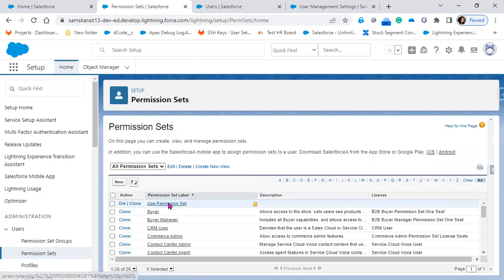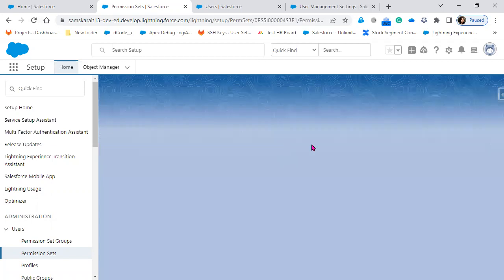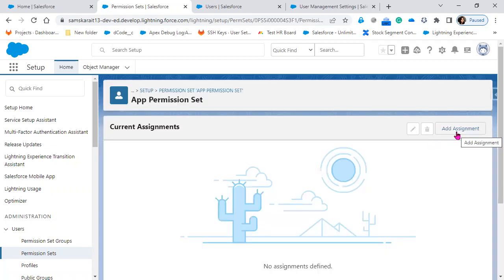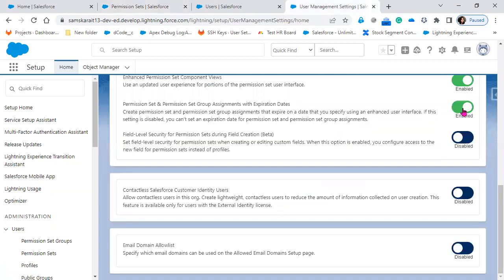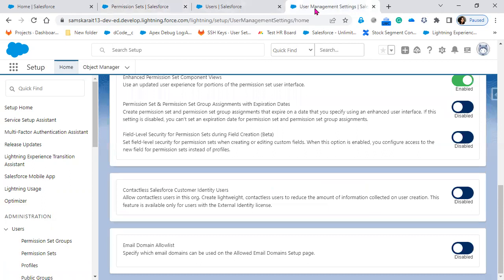Now here is the app permission set. Now manage assignment. Now it shows in the lightning view. Now let me switch it off again. Permission set and permission set group assignment with expiration date. If you do not want an expiration date, switch that off.